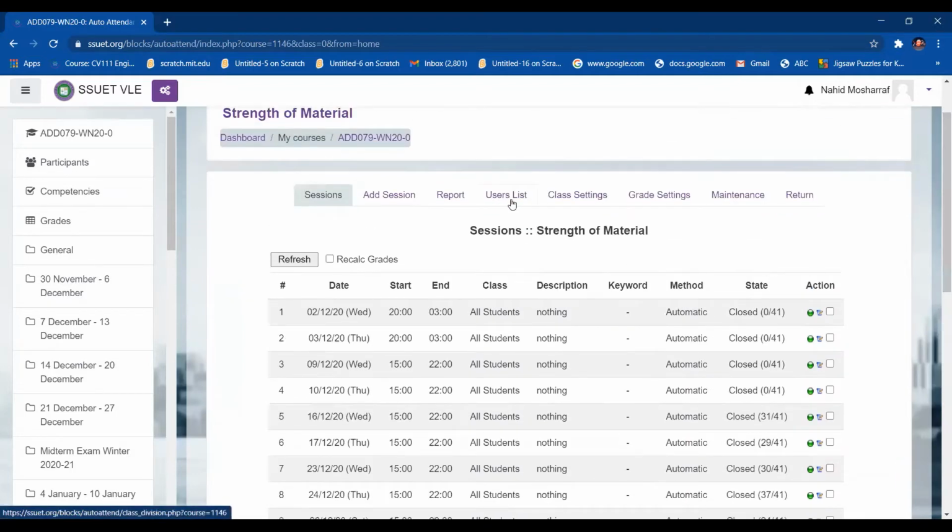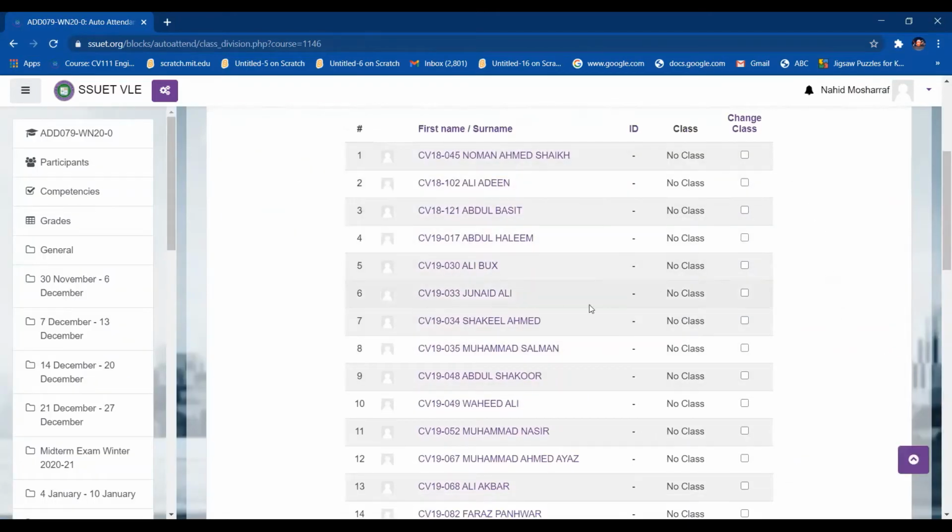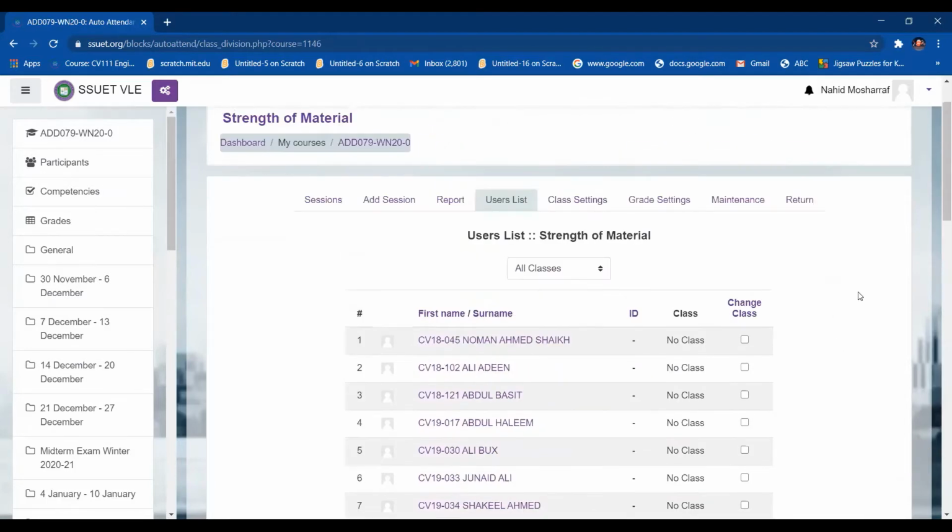For example, here is the users list. You will go into the users list. Obviously this is defined by your administration, based on the registered students, so they will add it accordingly. Now their classes are not assigned, that is, there is no class.